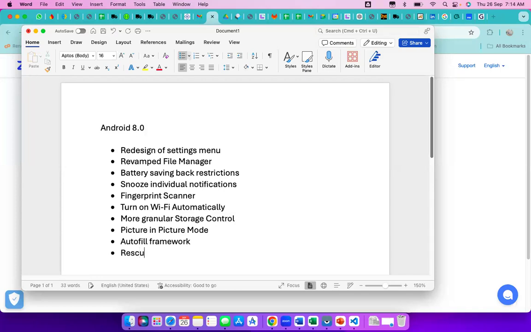Next is the rescue party. So what is this rescue party? The rescue party is when any bad bug comes through and your device starts crashing, suddenly crashing. At that time the OS will try to fix the issue automatically. Basically it fixes the problem when the mobile is repeatedly rebooting or crashing many times; the mobile itself can download a fix and resolve that. So that is the one.